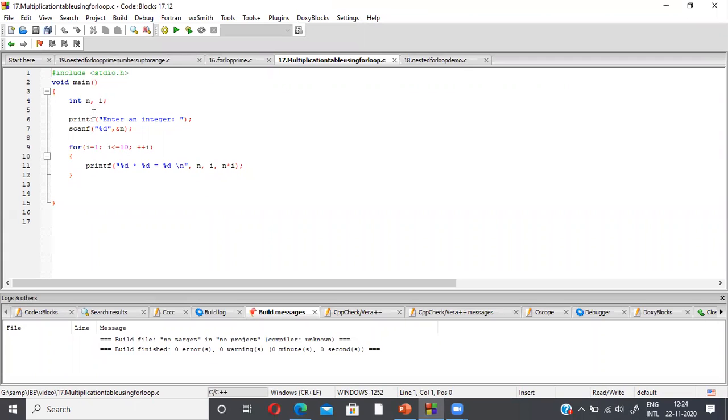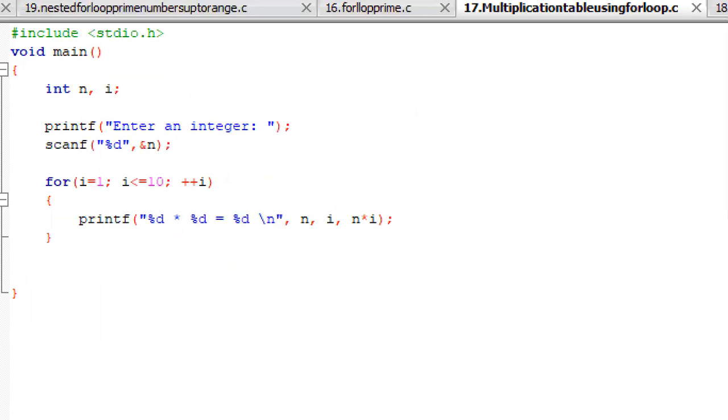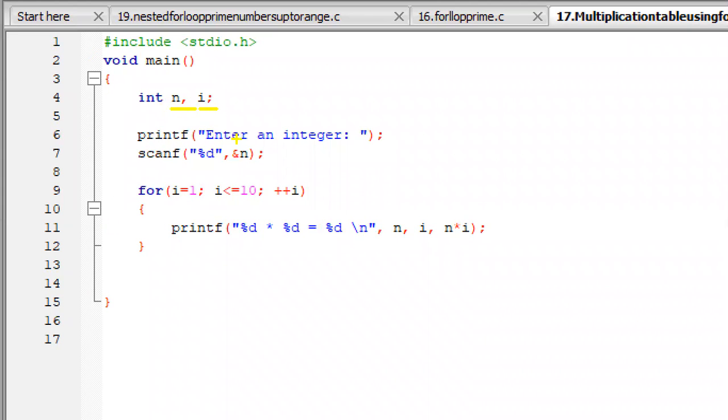So what is the logic behind this? I'm declaring two integer variables, n and i. I'm asking the user by a printf statement to enter an integer. The entered integer is stored in the variable n. Percentage d is the format specifier of the integer. Ampersand n means the entered value is stored in the memory address of the variable n. n is an integer variable, that's why the format specifier percentage d is given here.